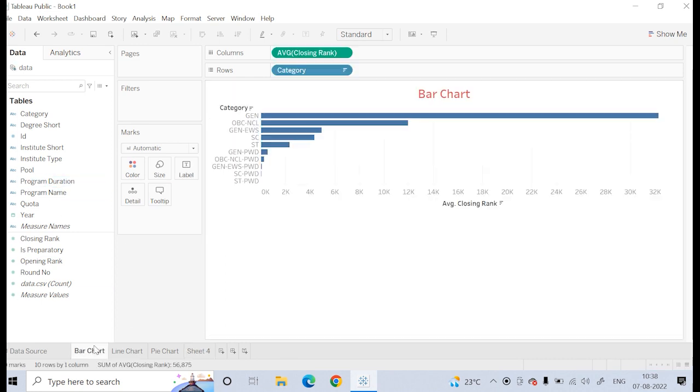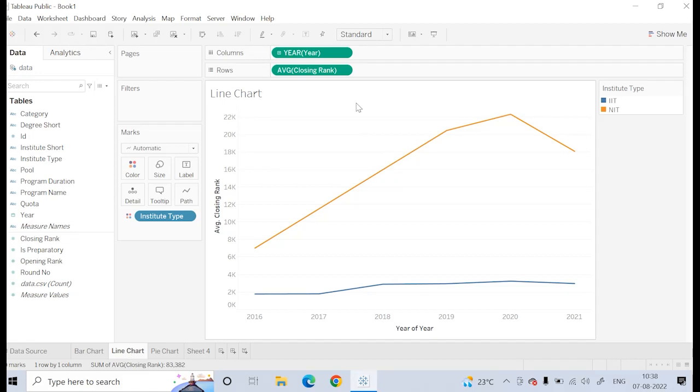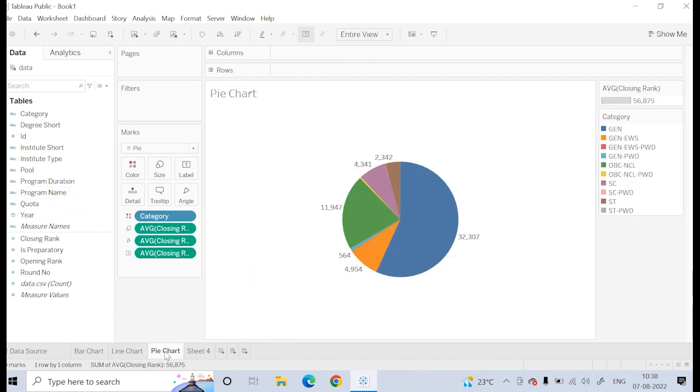For preparing a bar chart, you will need at least one dimension and one measure. Similarly, for a line chart, you would need at least one dimension and one measure. Here, year is acting as a dimension, obviously. For a pie chart also, you need at least one dimension and one measure. What is the measure I have used? I have used closing rank. And what is the dimension? It is the category. So all these three types of charts need one dimension and one measure.